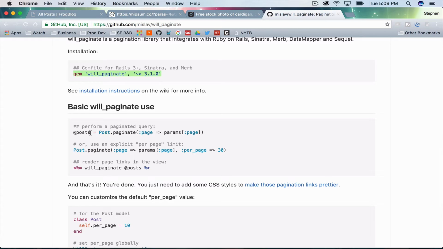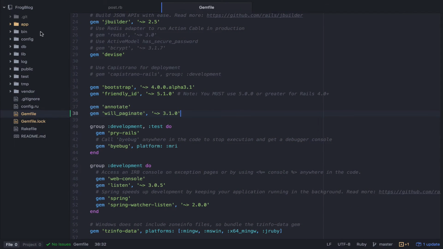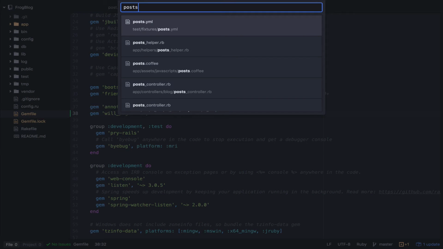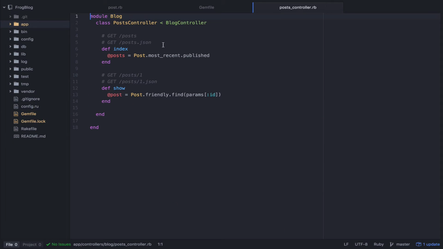So the first thing we're going to do is basically copy this stuff. So I'm going to just copy @posts = Post.paginate, and we're going to modify it a little bit to match our setup. But we need to go to the posts controller, and make sure you go to the blog posts controller, not the author's posts controller. That's hard to say.